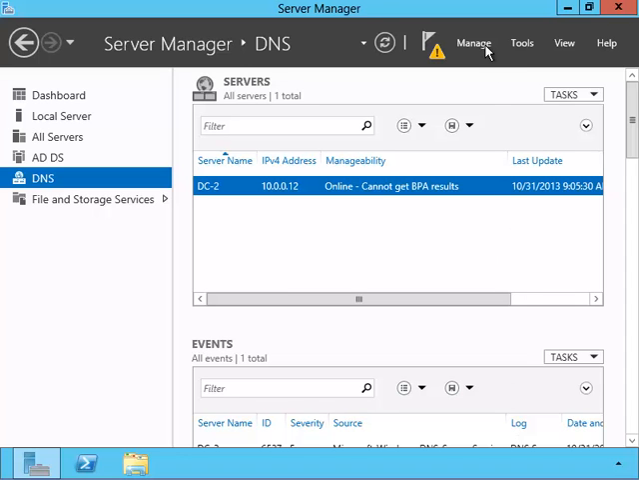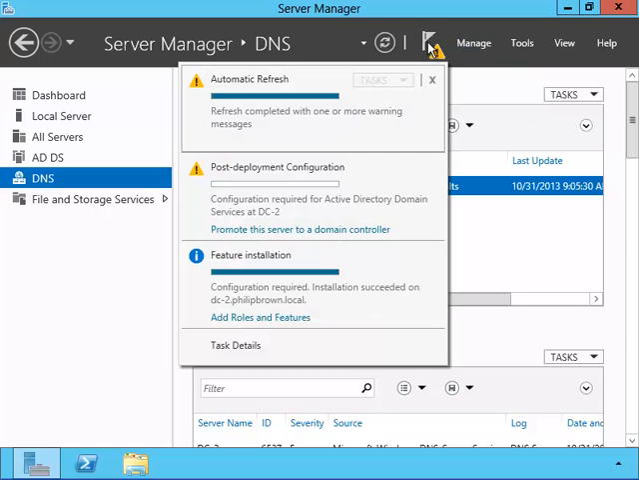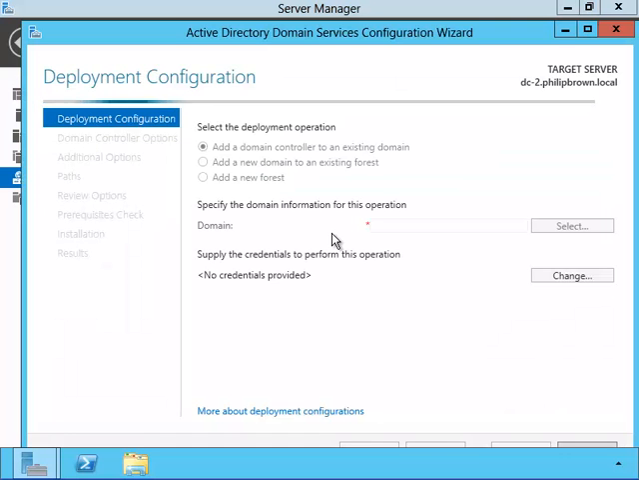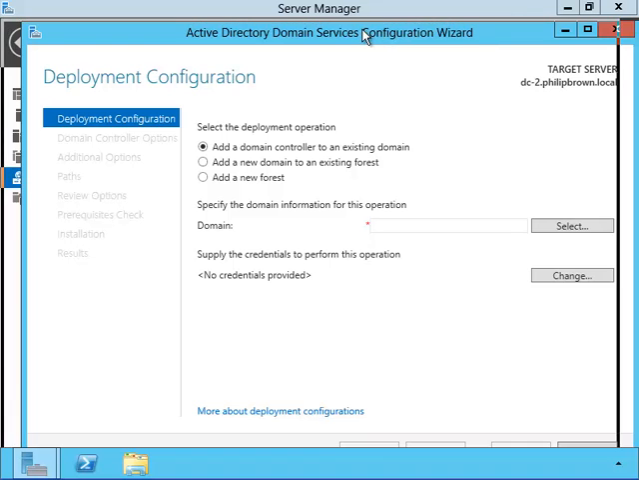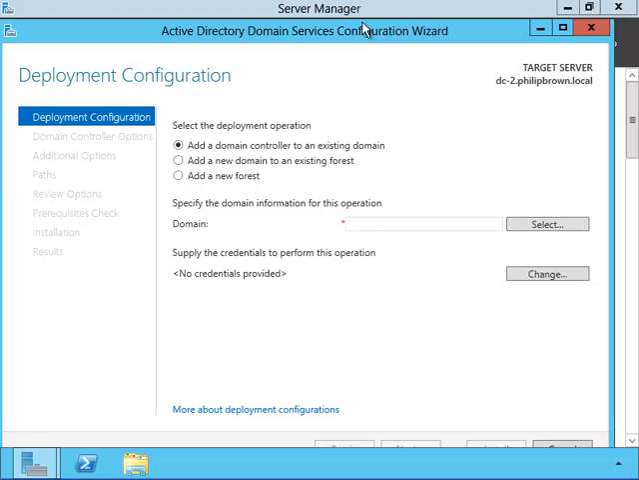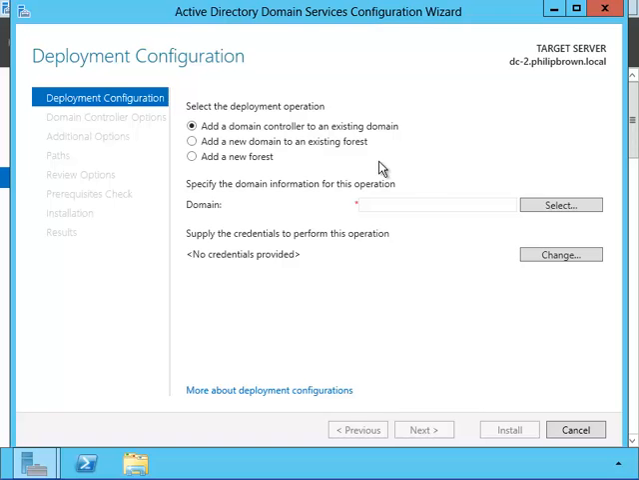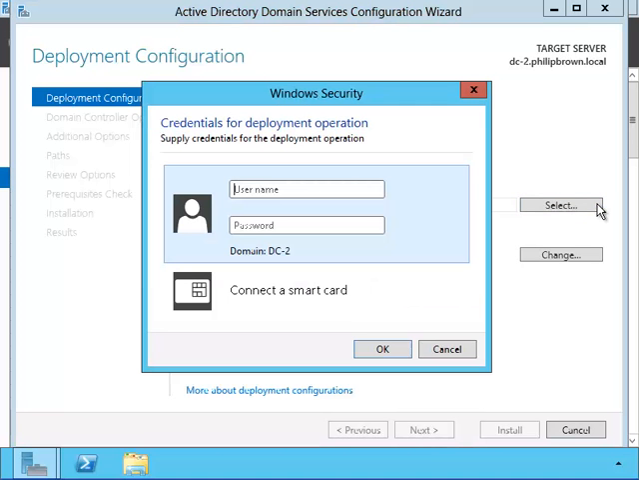Okay, now that we installed the components, let's install the database. We're going to promote this server to a domain controller. Since this is a second domain controller, we want to add this domain controller to an already existing domain. So we'll make the first choice. And we'll have to choose credentials that the first domain controller will recognize.